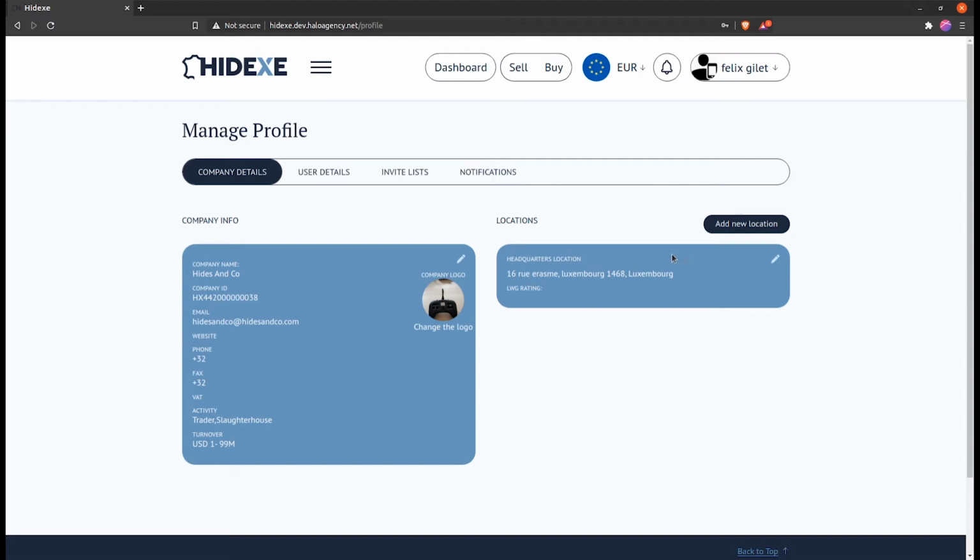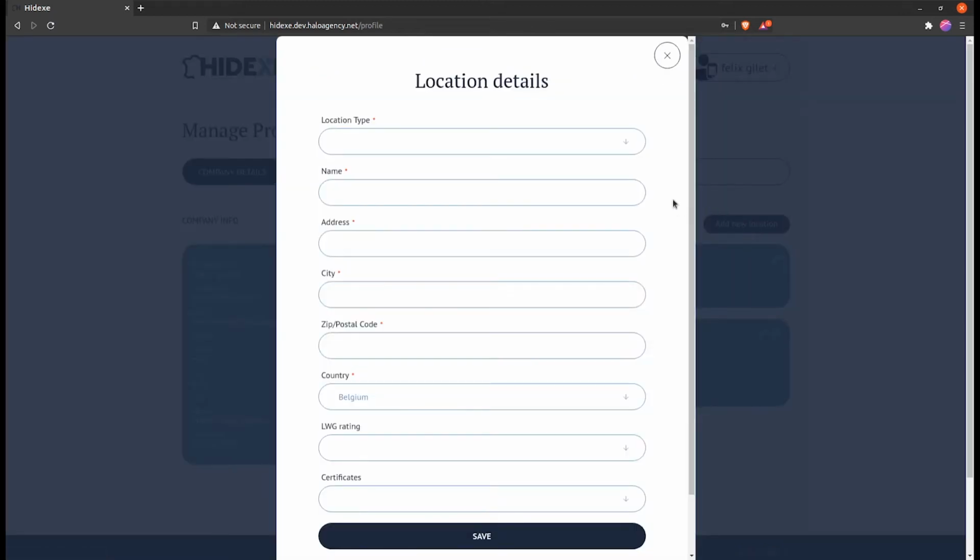The default location is always the headquarters, but new locations can be added by clicking onto New Locations. Here, you can add production sites, warehouses, and subsidiaries to your profile.